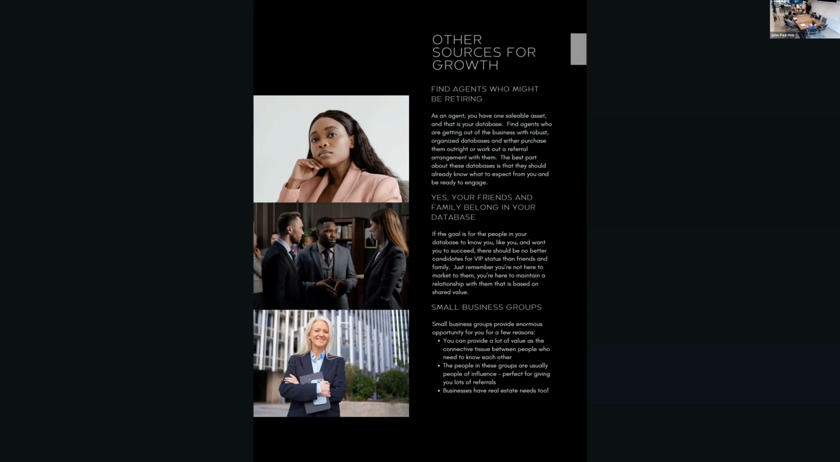This one is one that I harp on all the time because people are afraid of this. Your friends and family belong in your database. If the goal is for your database to know you, like you, and want you to succeed, your friends and your family are already there. They should be built-in VIPs.